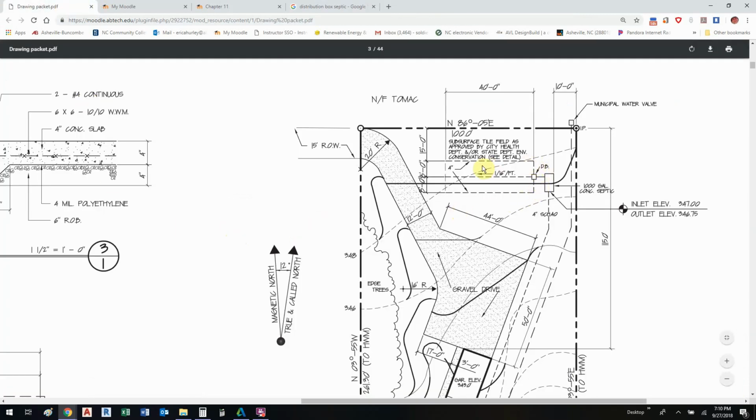So these little devices here are great. So these are our distribution lines that we were just talking about.